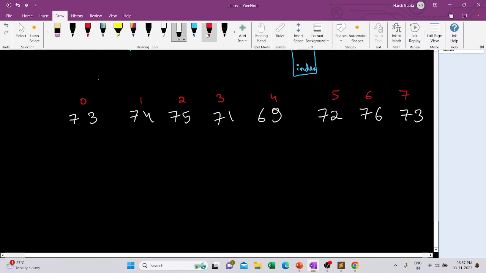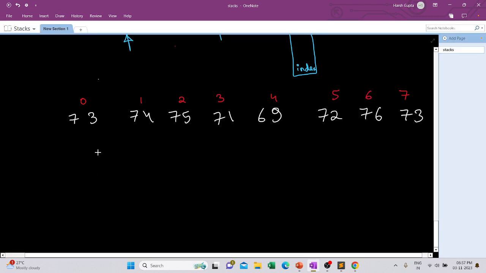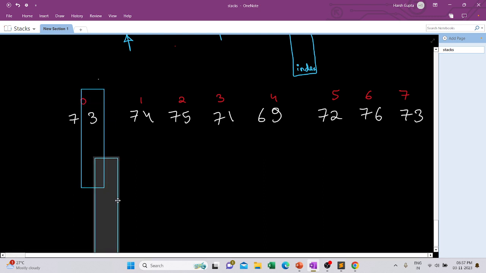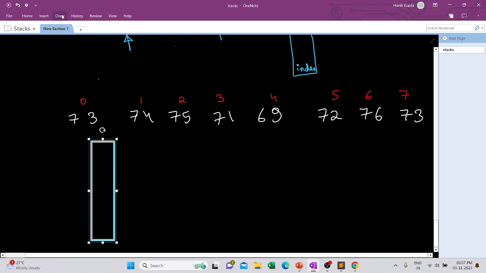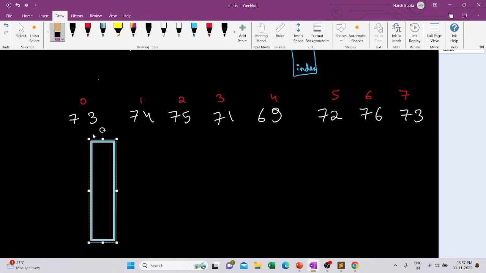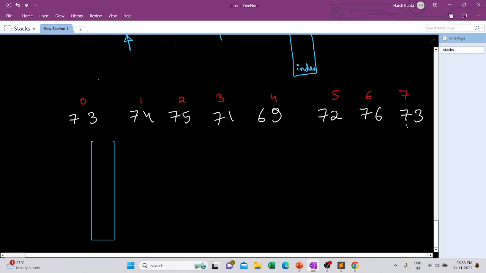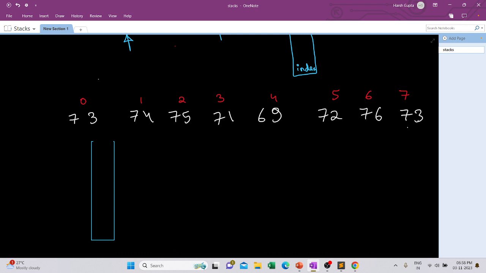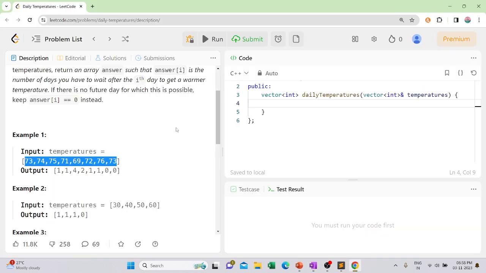Okay. Let's make a stack first of all. Let's suppose this is our stack. Now, first of all, you came to 73. Just tell me, is there any element to the right of 73 which is greater than 73? No, because the stack is empty initially. So for this, the answer will be 0, because they have told that for the empty condition, we need to keep our answer as 0. That is, if there is no temperature warmer than this particular temperature, we need to keep our answer as 0.